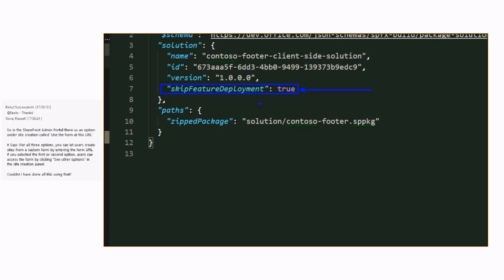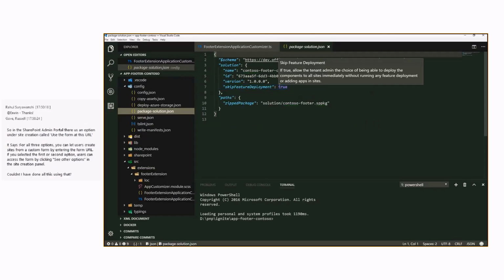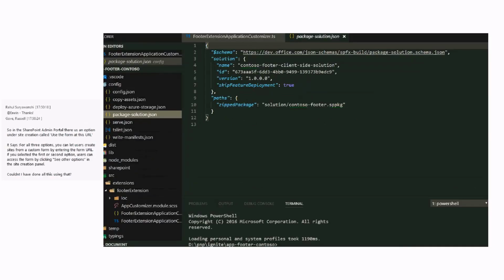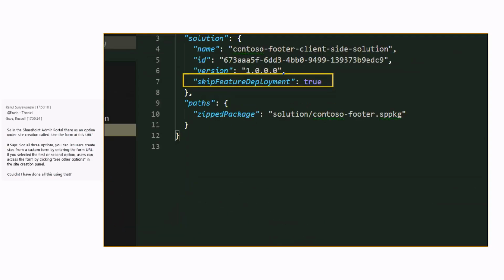If we are talking about web parts, if you're creating a web part and you set skip feature deployment equals true, it means that as long as the web part is in the app catalog, it is available in the UI. So people are able to use the web part. In the web part scenario, web parts are automatically available at the tenant level as long as you set this attribute to true. In the extension case, that's not true.